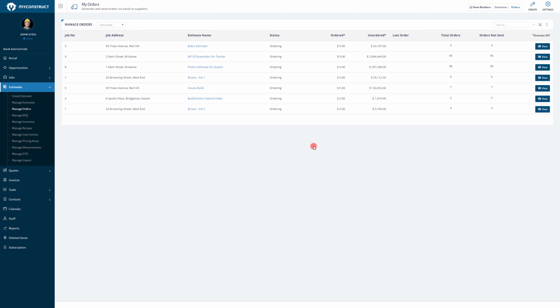In the Manage Orders section, you'll notice there's already jobs here. These jobs have an active estimate assigned to them, and the orders are all based off inventory items which have been added to the estimates from our estimate builder. Just like the other areas of MyConstruct, our jobs can be filtered and searched from this page. If you do not see any jobs here, they will show once you've created some estimates.